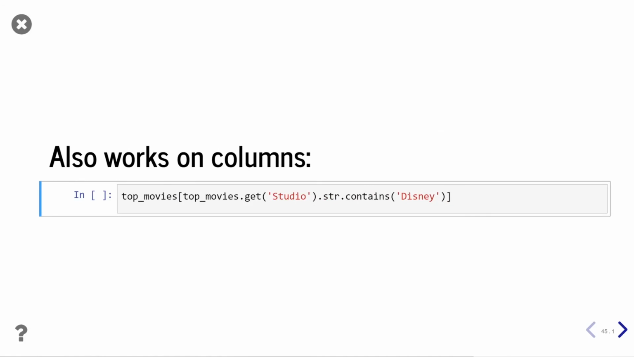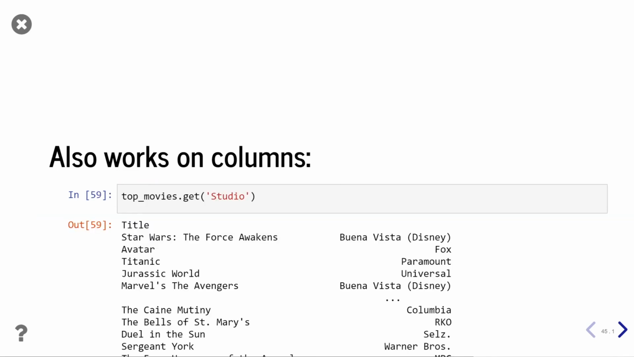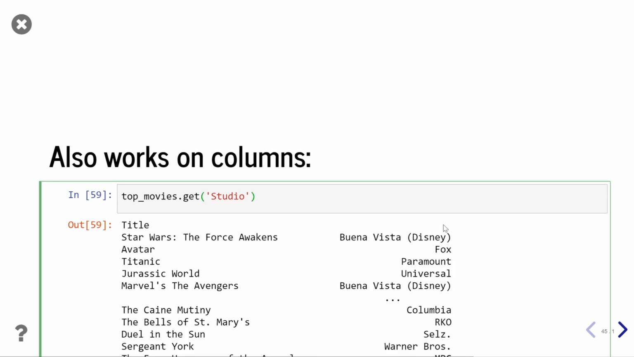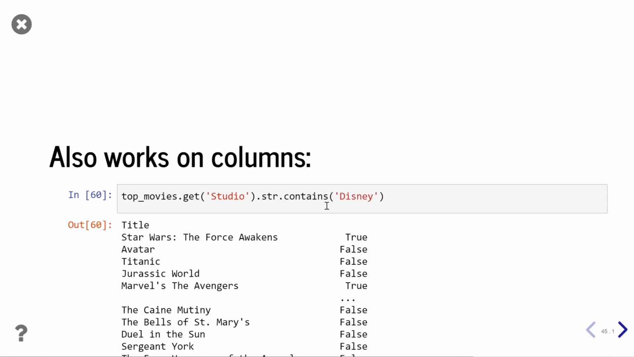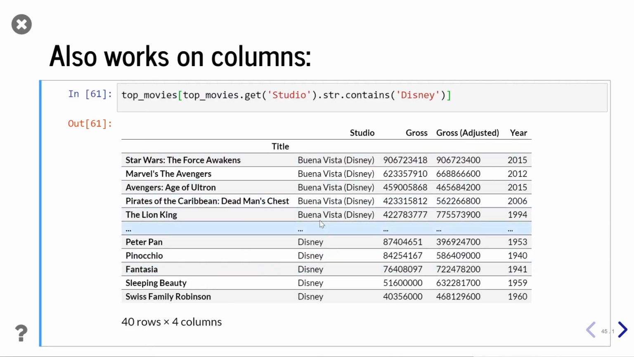So this also works on columns. So for example, if I want studios, so let's get the studio column. So I've got all the studios. I want the studios which contain Disney, because some of them are different. I might have Disney, I might have Buena Vista Disney. I can still do .str.contains and say Disney. And then I get a Boolean array back, or a Boolean series in this case. And then I take that Boolean series and I throw it back into the table, and it returns all of the rows for which the studio contains Disney.